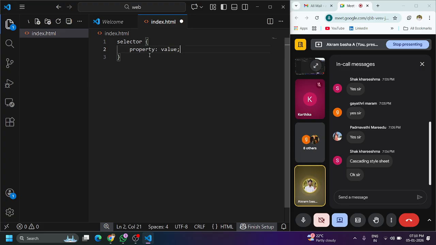Assume the property is weight. For the weight, we will place 10, 20, 30, in that format. The selector is like a person's name. For that particular person, the weight will be this much. This is a simple structure. Assume this is a person's name, the property is weight, and for the weight we will assign some value. Okay, this is clear.